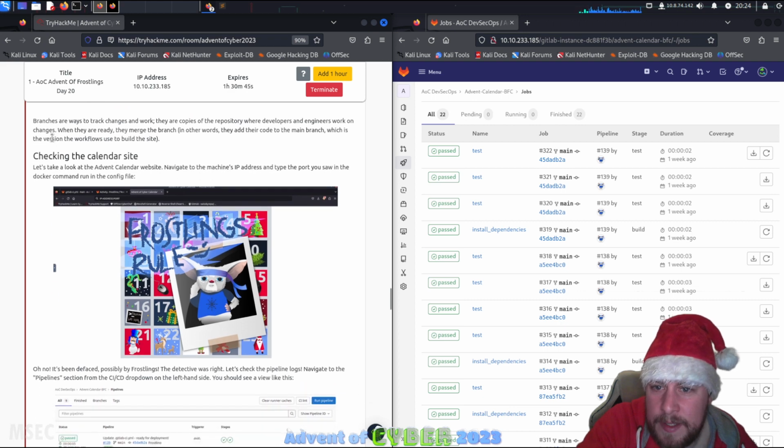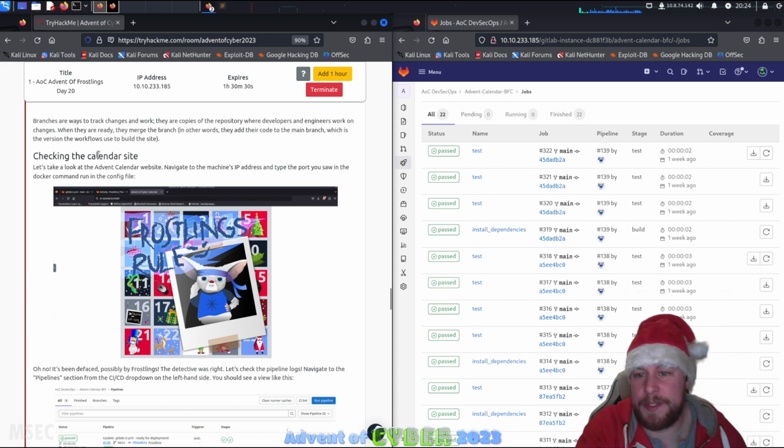So the branches are the ways to track the changes and the work. They are copies of the repository where the developers and engineers work on the changes. When they are ready, they merge the branch, in other words, they add their code to the main branch, which is the version that the workflow uses to build the site.